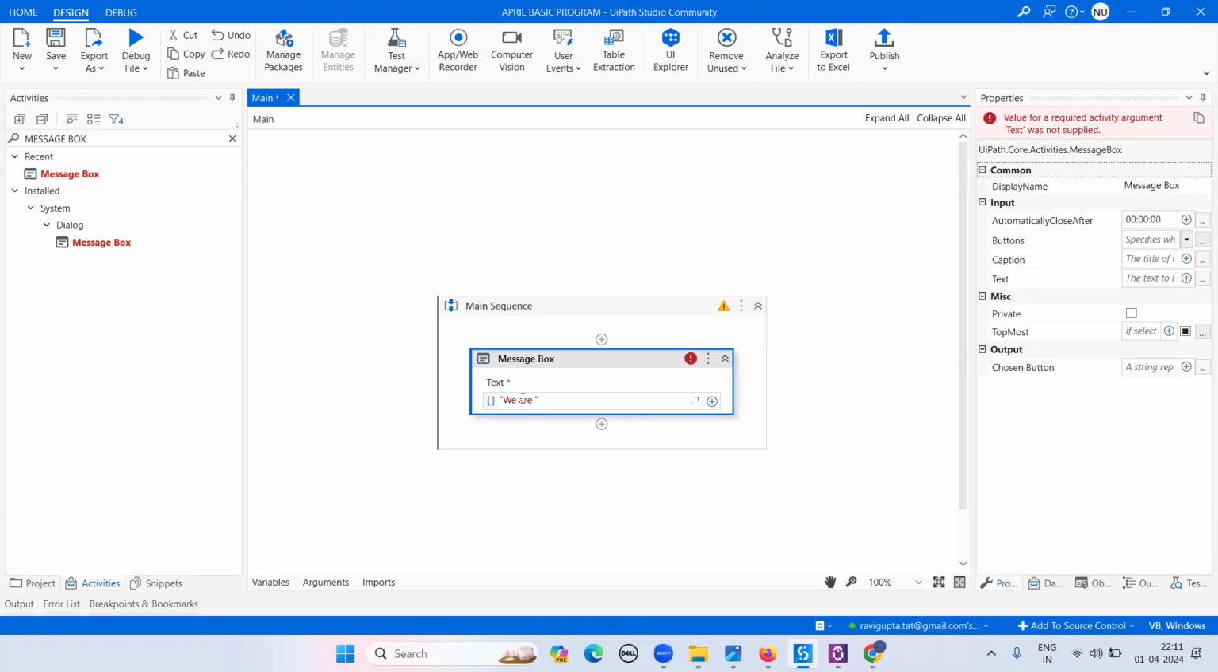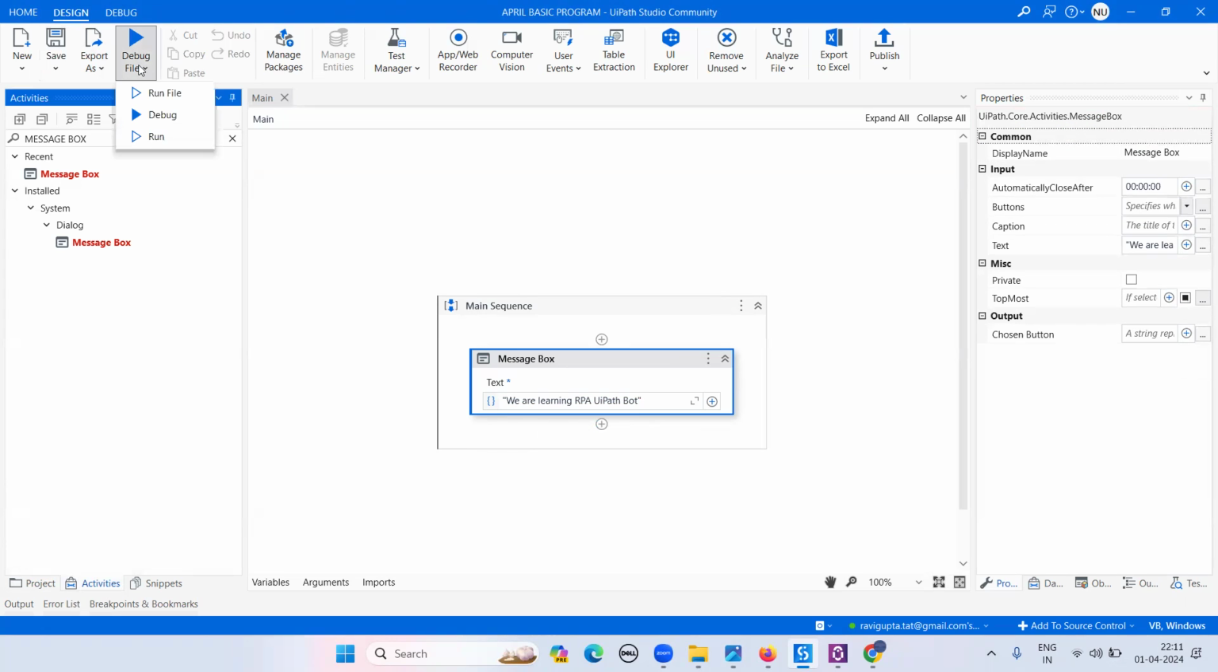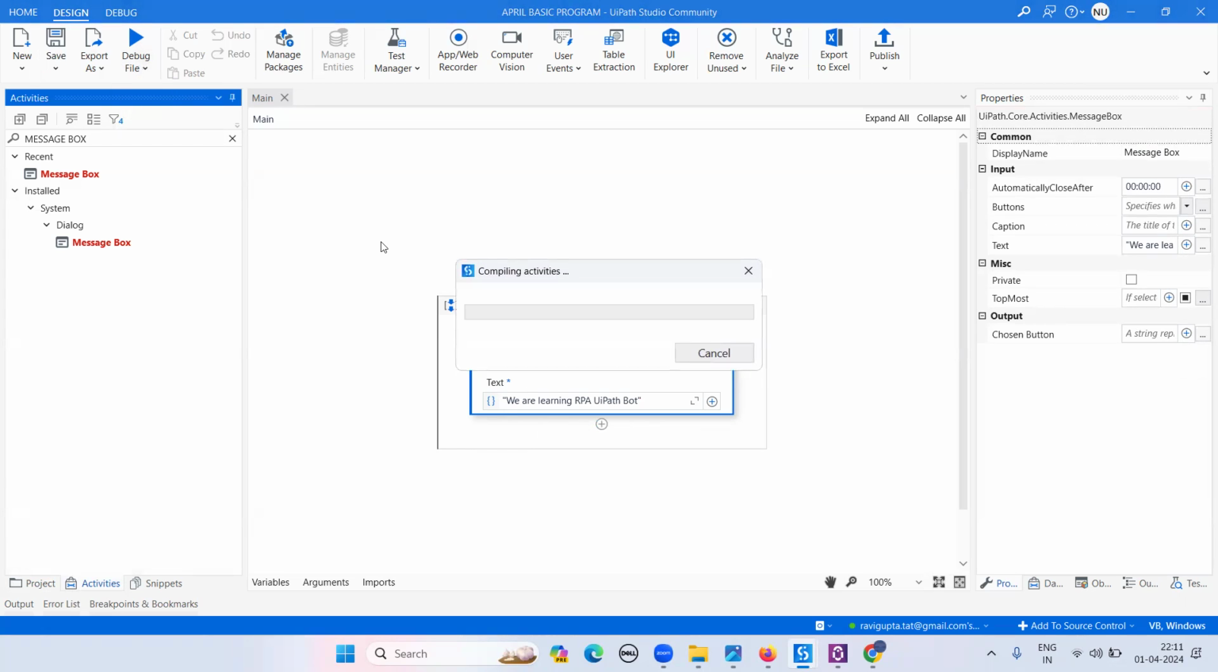So we'll pass: we are learning RPA UiPath. Okay, so this is the way we can pass data. We'll save, and we can run the program. We can click run file. So it will display: we are learning RPA UiPath.